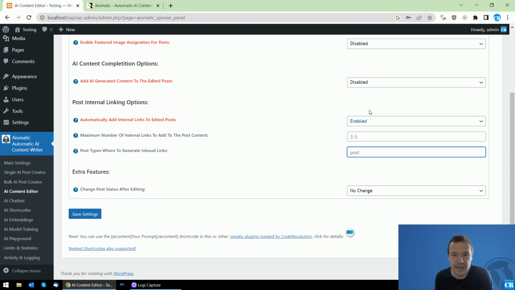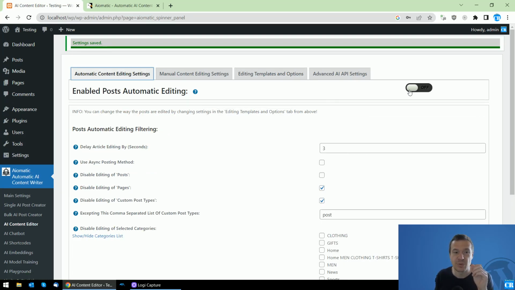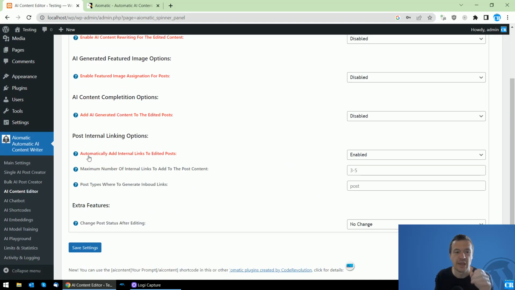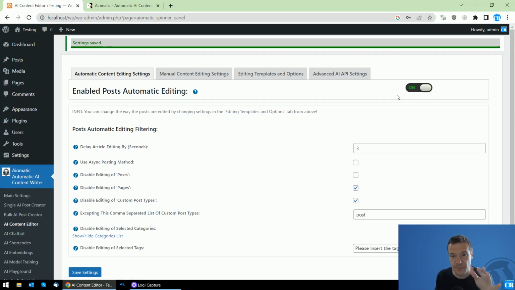For this to work, I enable this feature. Keep in mind that you can enable the automatic feature of content editing. For this, you can change how you want to edit posts. And I recommend for automatic link addition to posts to enable this feature, and then go to automatic content editing settings. And if you want to automatically add internal links to posts that you publish, then you can simply set this to on. And all posts which are published from now on using the plugin or other plugins or manually published posts will get internal links added to their content.